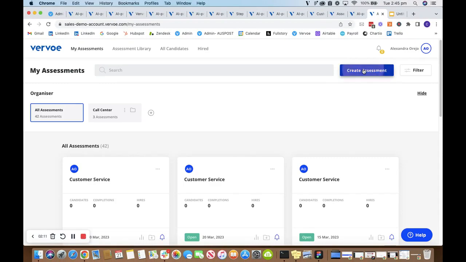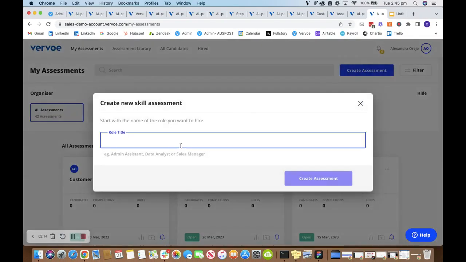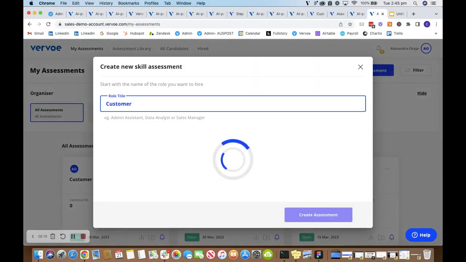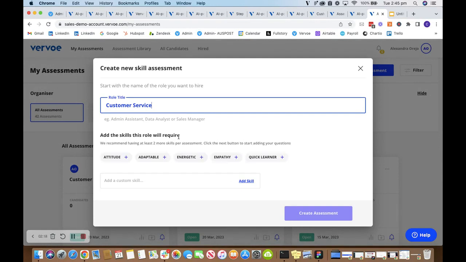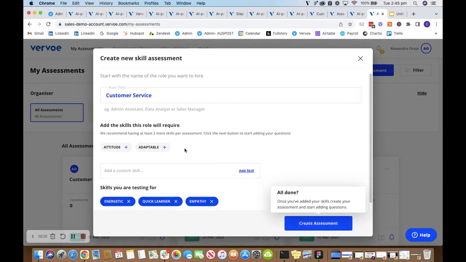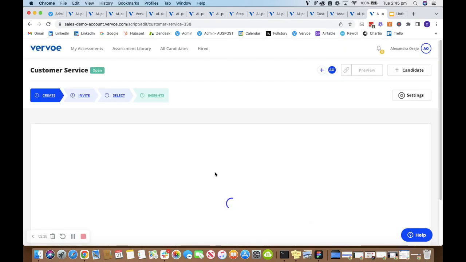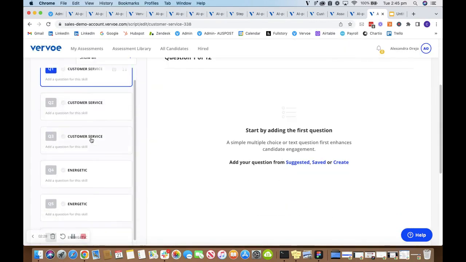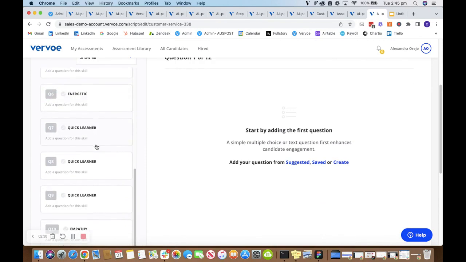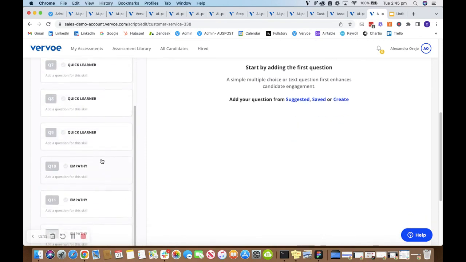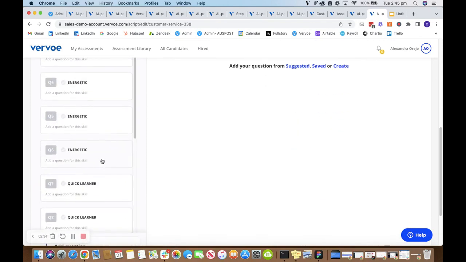To get started, click the blue Create Assessment button and add your job title and skills. We recommend adding no more than 3 to 5 skills. Click Create Assessment, and you'll be redirected to the Create stage. You will notice that a placeholder for each skill is added on the left-hand side. You can click through each to add a question for each skill.